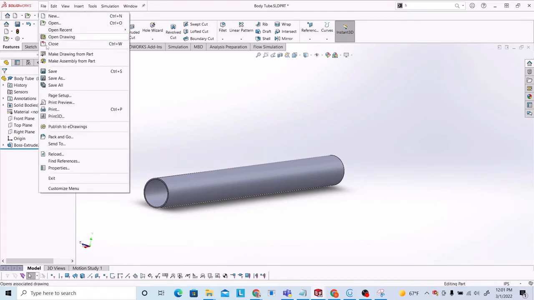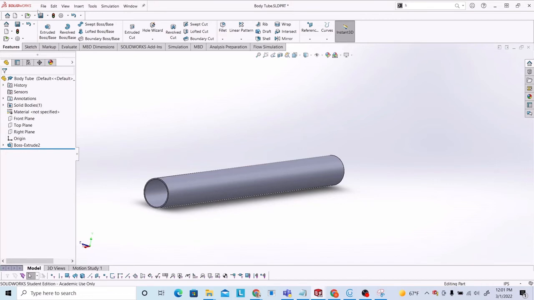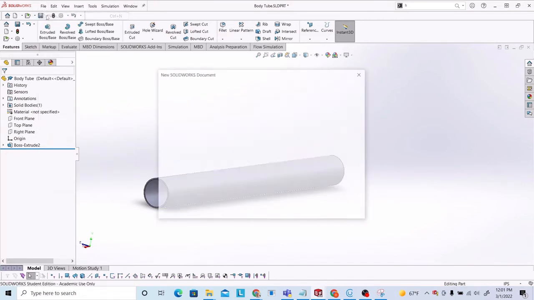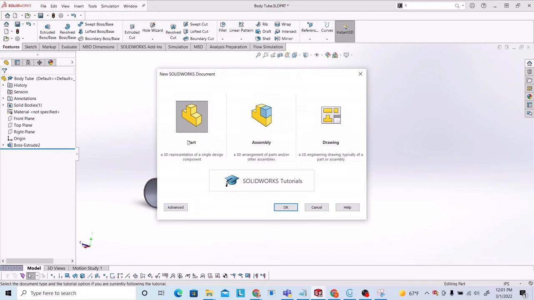So let's go ahead and file, save, give it a name. And then once you're done with that, we can go to File and New and create a new part for the nose cone.